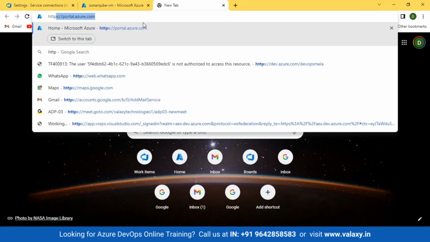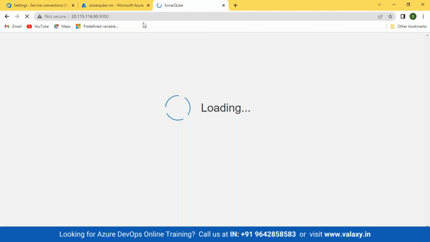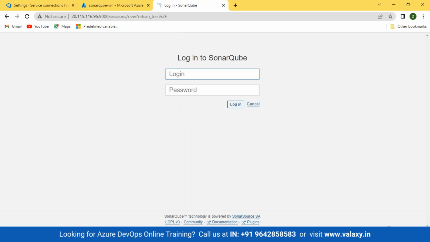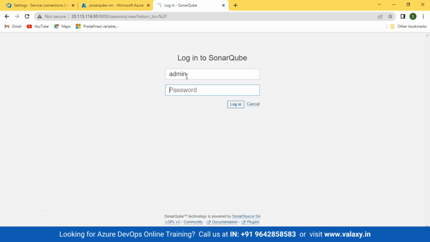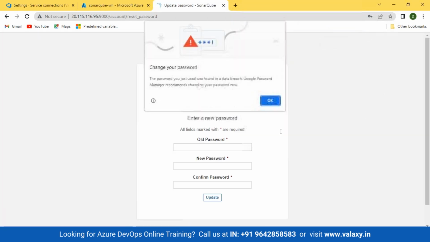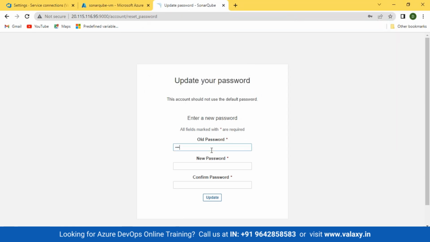HTTP, port 9000. Admin is the user ID and password. Initially, you need to go and change it, guys. Instead of admin, let's name it as test@1234. Test@1234.